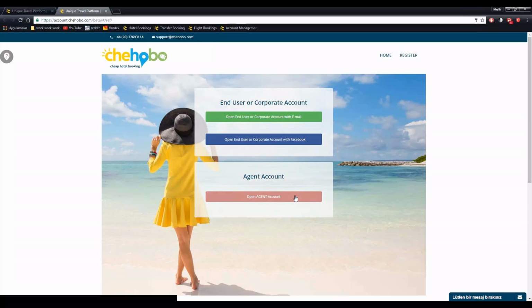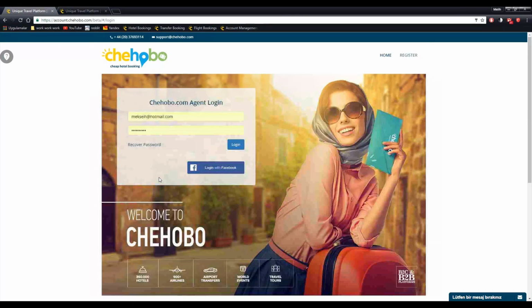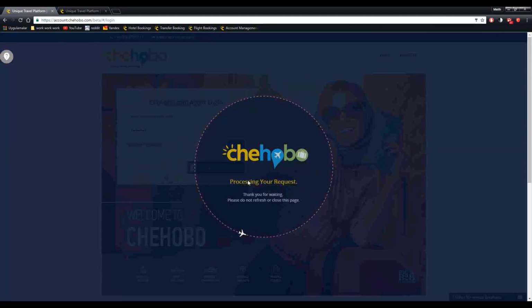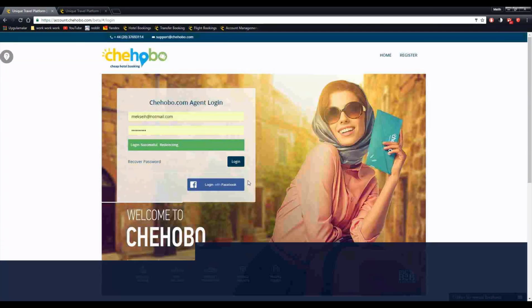You can use this agent account since you're an agent. Your users or corporates can use this green button to create an account, or they can still log in with Facebook. On this screen, I will log in with mine. We're logging into the system now.